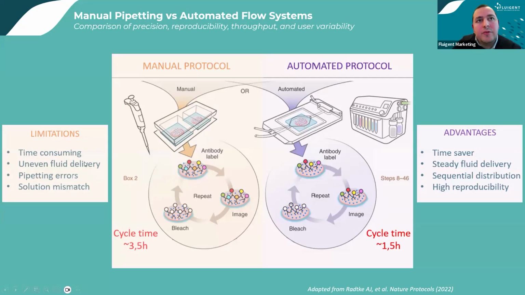So finally, to conclude, here is a schema to have a clearer idea about the comparison between pipettes and the automated protocol. From the limitations of pipetting, time consuming, uneven fluid delivery, the errors and the solution mismatches, compared to the advantages in terms of time saving, steady fluid delivery, sequential distribution, and higher reproducibility of your system.